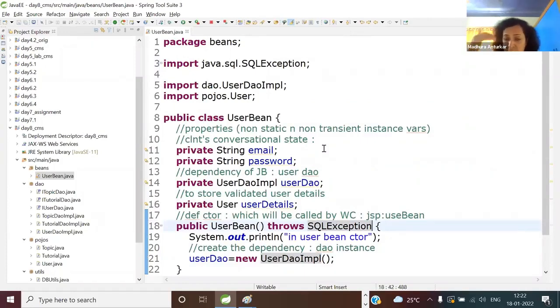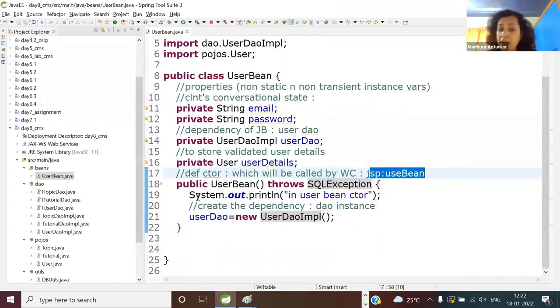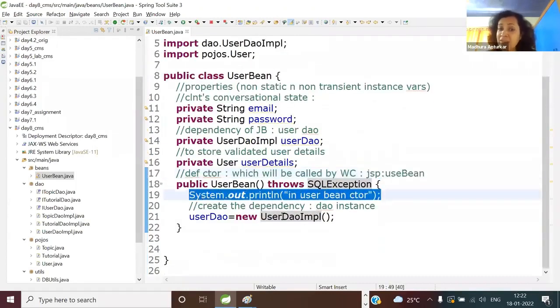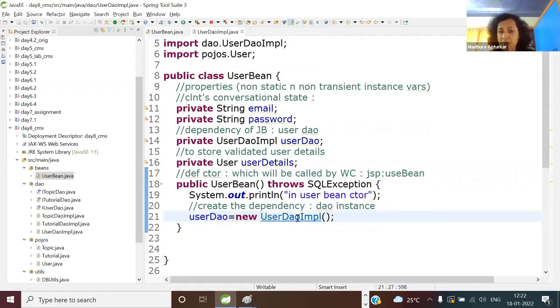So JSP, using some standard action via a web container, will call the constructor. And when the bean has to create its own dependency, which is the DAO instance, you can just, it's been a long time, so you can say control click.